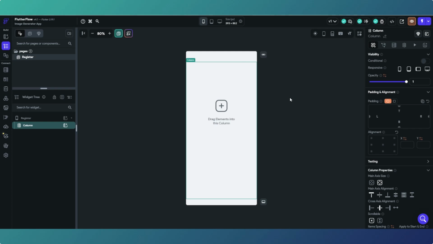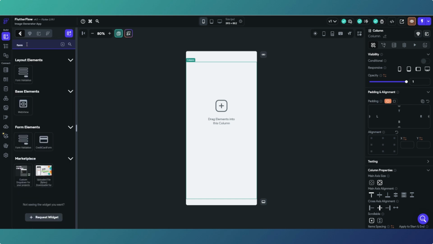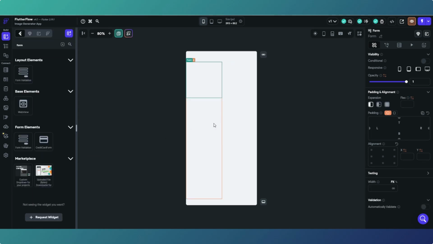So what we need to do now is add some elements on this page for our users to interact with to register an account within our app. The first element we need is called the form widget, which if you just type in the search bar form, and we want form validation, that's the widget we want to start off with. So if you click on that, hold the left mouse button and drag it into place, and then we've got a form widget in the column.